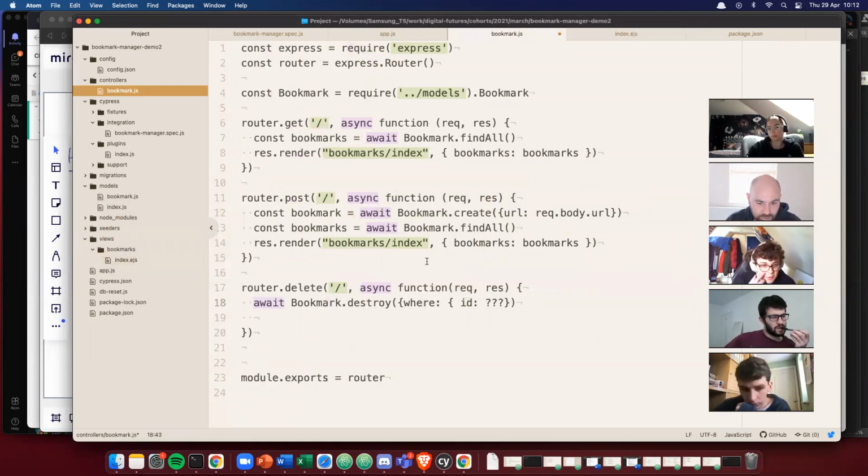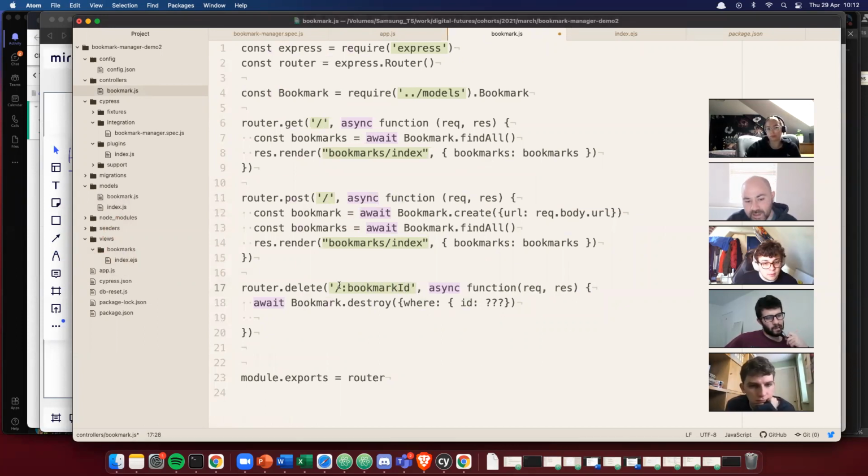So if I do that, I want to be able to handle it. So if I say something like bookmark ID and specify that using this colon, it sort of matches anything in this URL to slash bookmarks, so it's already the bookmark controller action, then I can use this as like a variable as part of the request parameters.